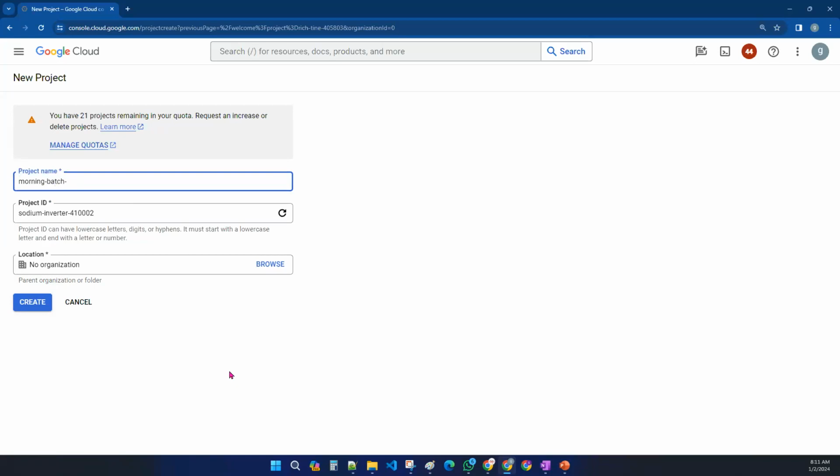I'm creating a morning batch GCP. The project name is this one. Project ID is this one. If you wanted to create a project name, this is the project name. If you wanted to provide a project ID, you can give anything. So this is what a project ID is. Any number you can provide.